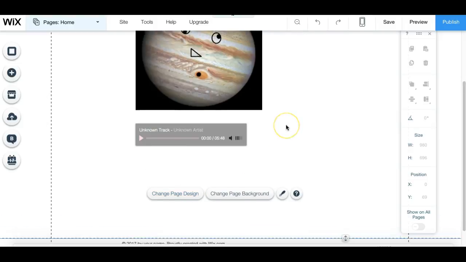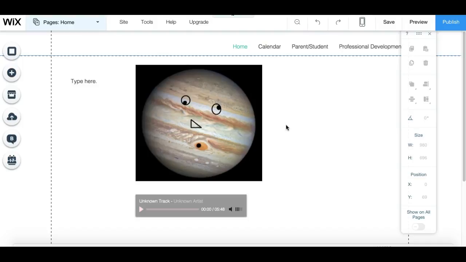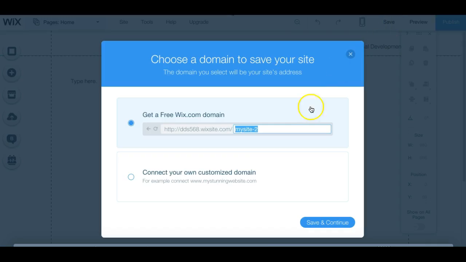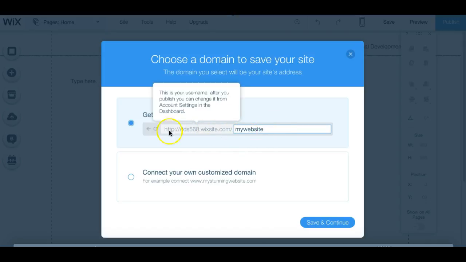Now the last thing you need to know how to do is to get the actual link to your website. So when you first save your website, it will make you choose a title for it. And you notice it says choose a domain to save your site. Now you can be more creative than just my website. Maybe you put your name, or if you don't want your name, then you put my 4th grade classroom or something unique. But your address is here.